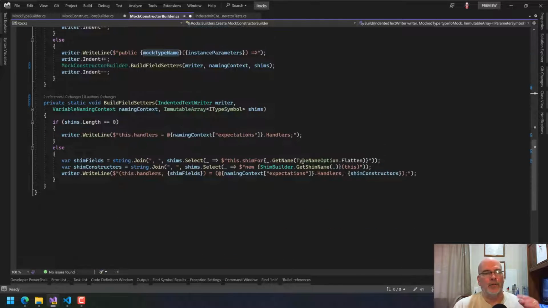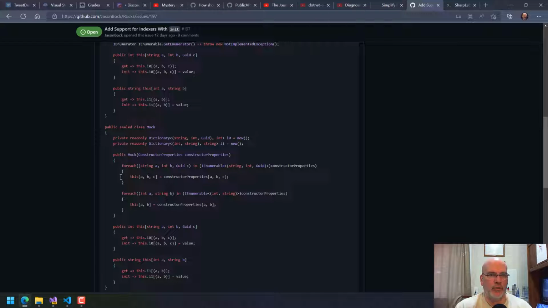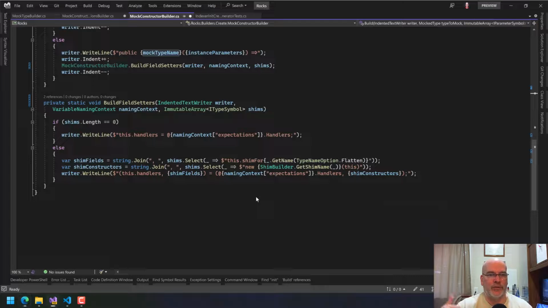So down here is where I could now put in this code, which is in the mock, which is this for each on the constructor properties that we are given, cast it right, and then set on this the constructor properties. That will be for the next episode.